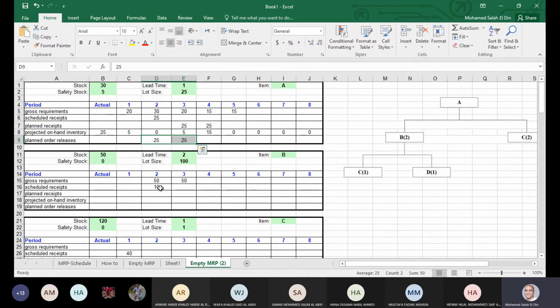Now we can start solving the table, the MRP for B, the same way that we did for A. So the first step here, we got the gross requirement for B, and then you can start calculating first the projected on-hand inventory. We have stock of 50 minus safety stock of 0. It means that what we have on hand is 50. The 50 will be remaining without any change in week 1 because we don't have any demand.